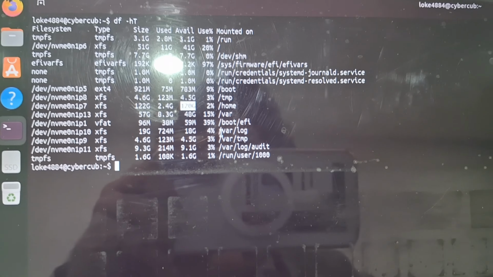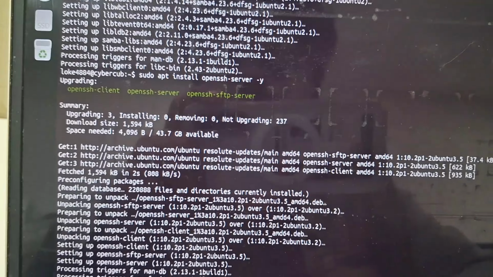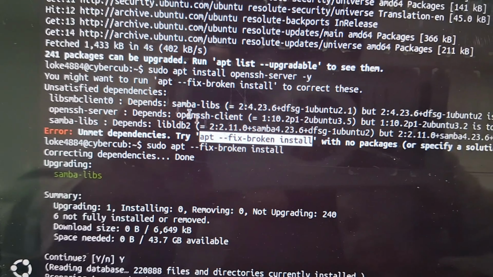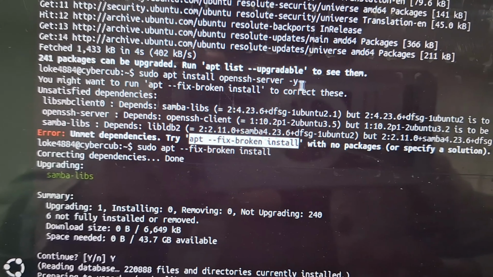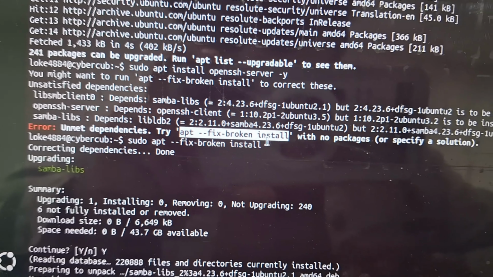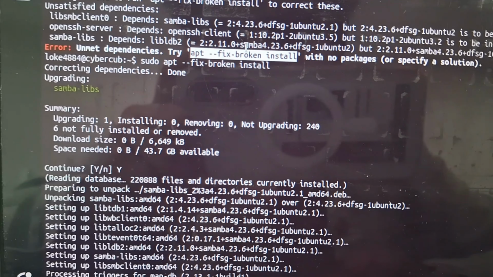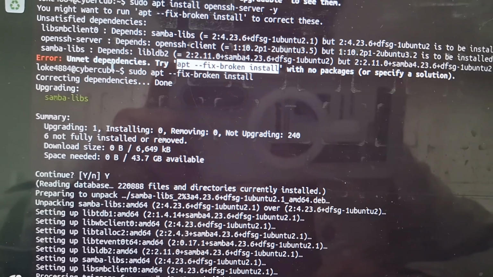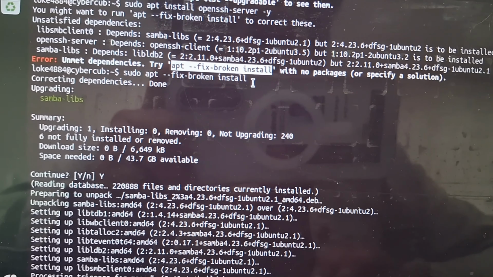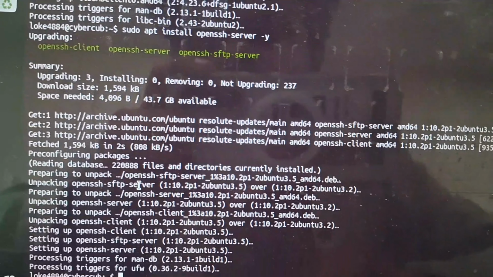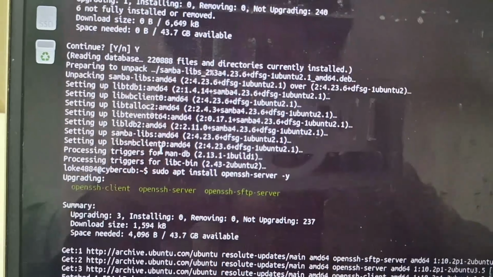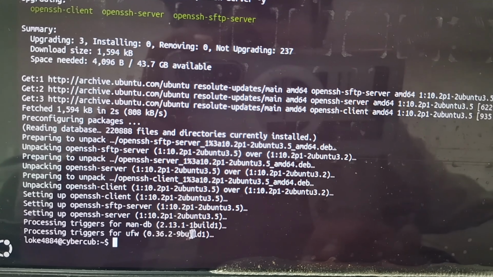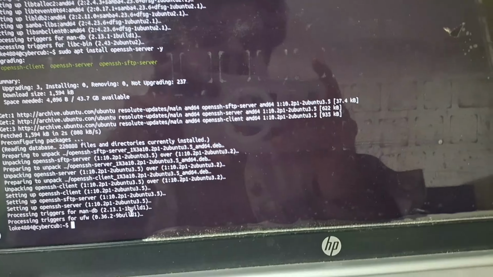This is how you create it. One more thing I want to cover: before, when I was going to install a package, it was throwing this error. I couldn't fix this issue as I had less space in the root directory. So I ran this command, and it worked perfectly for me. Next I installed OpenSSH server again, and it installed properly. That's what I want to say.